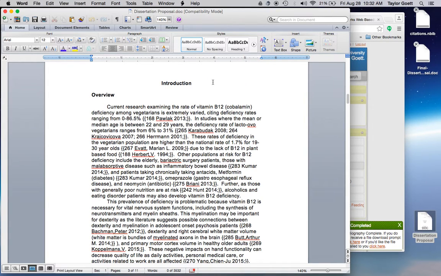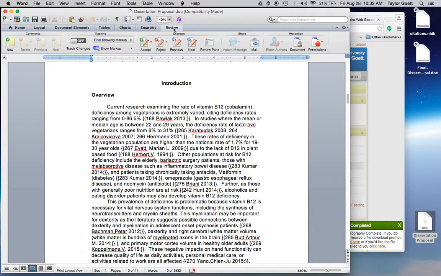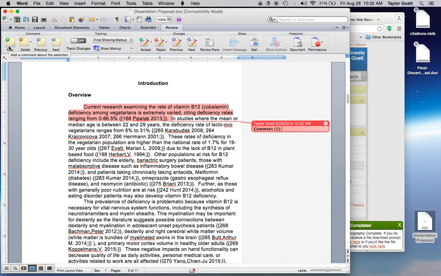To access this, you'll hit the Review tab at the top of your Microsoft Word window. When you're ready to make a comment, let's say on this first sentence, we highlight the sentence and select New. Now I have a comment box created and I can type whatever I want related to that first sentence. In addition, you can also edit grammar.